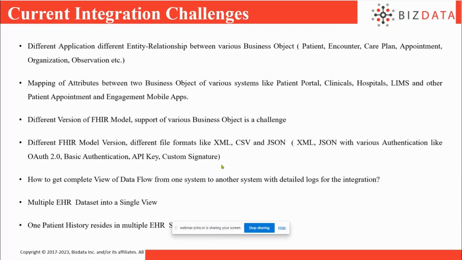So somewhere you may have different nomenclature for age, first name, last name, address, and so on. So it's very difficult to do mapping between two attributes or between two business object attributes. So that's where this challenging ecosystem comes in, where you invest a lot of money in hiring a lot of developers, you hire a lot of consultants who understand this kind of FHIR model, and then you finally do integrations.